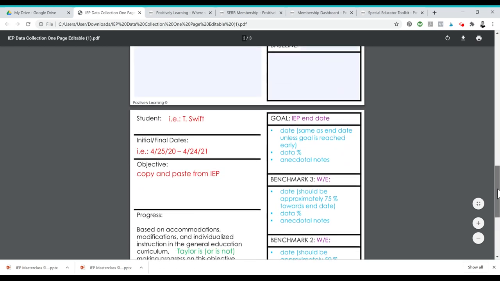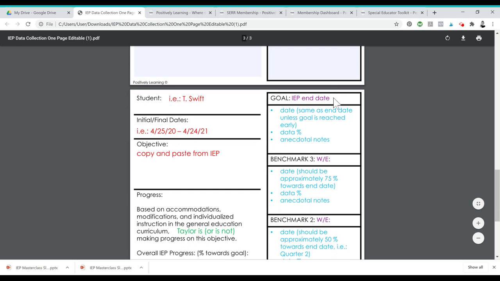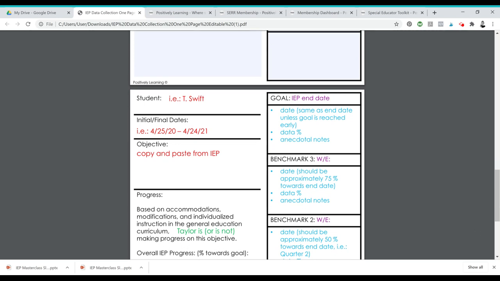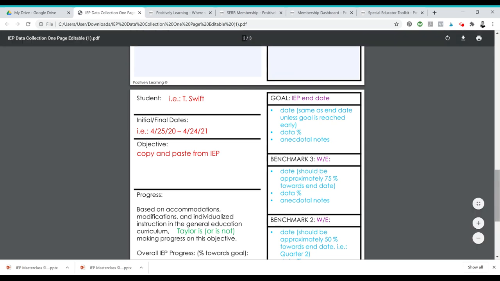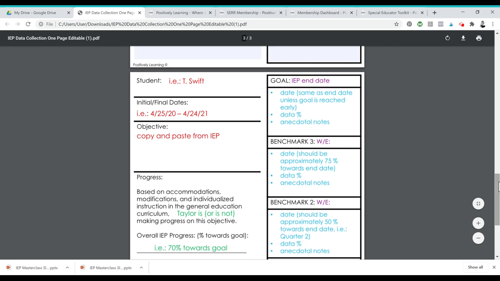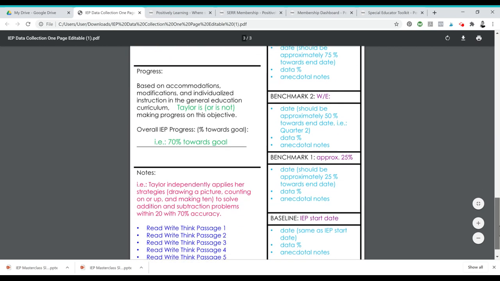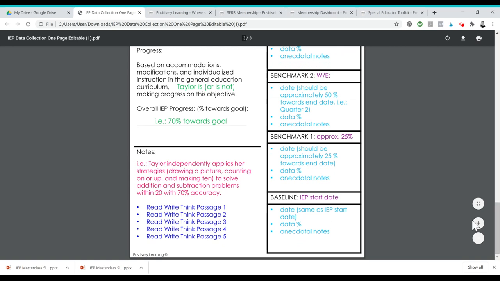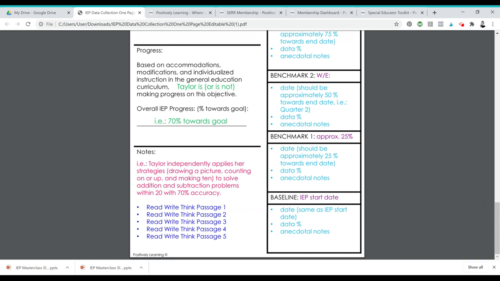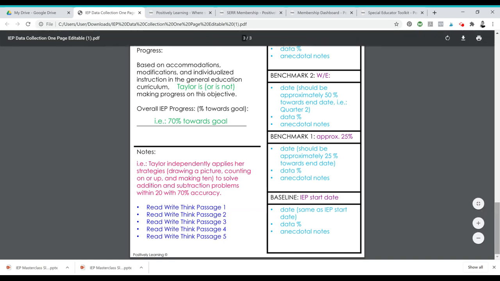So moving up here, here's the information I would put in right away. You're going to be putting in the goal end date. That's the same as the date on the IEP when it finishes. Next, for benchmark 3, that date is going to be approximately 75% of the way through towards that end date. Benchmark 2 is the halfway point. Benchmark 1 is the 25%. And then the baseline is at the bottom, but that date, if it's back to school season and you want to put this system into place, just know that that date might be a little bit different. If you've just had the meeting like this morning, then this date is going to be the date of the IEP.